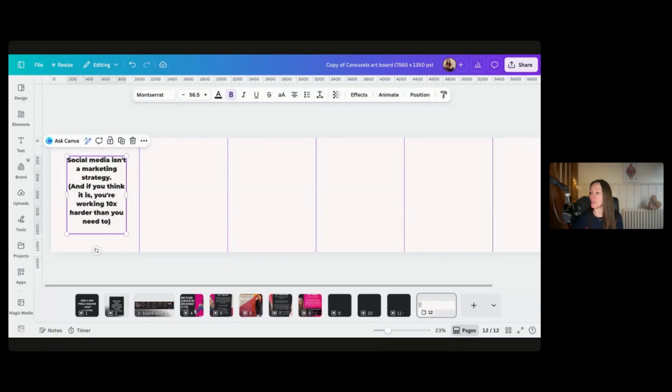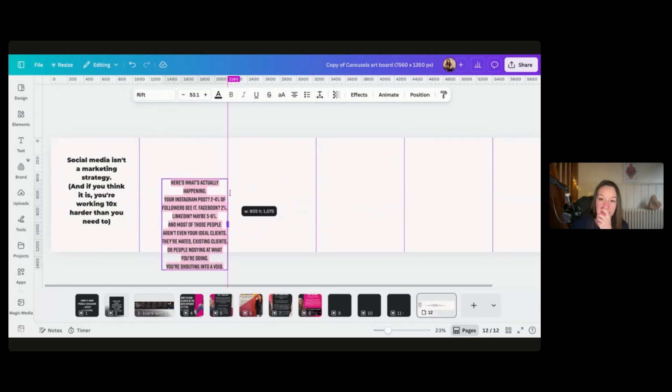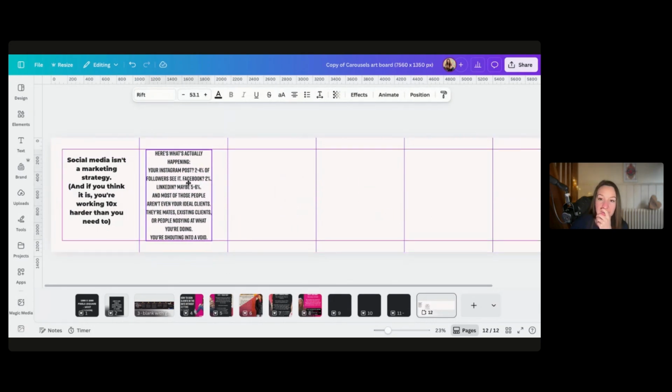So then slide 2 is going to be this. Wrong font and everything, but it doesn't matter. I'm just literally putting it in place for now.